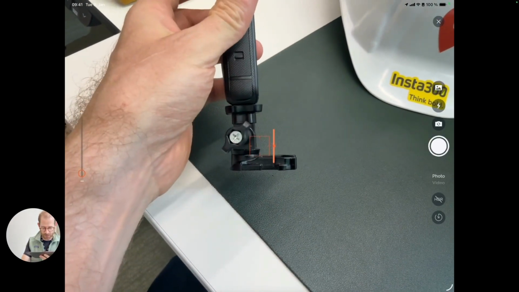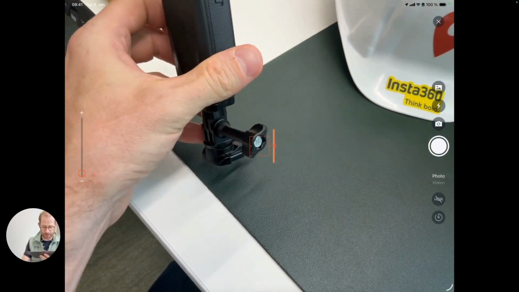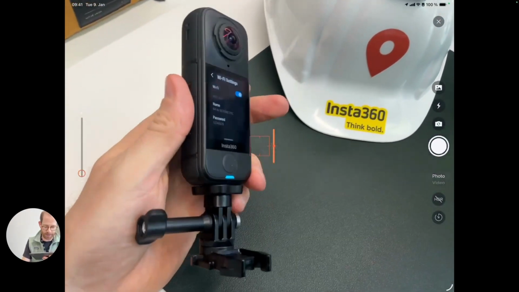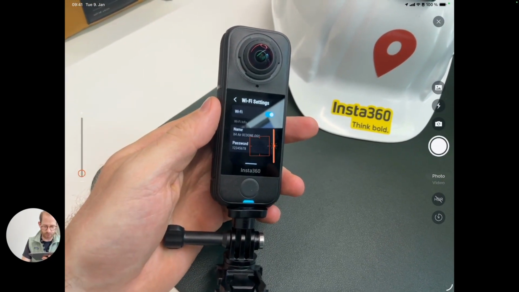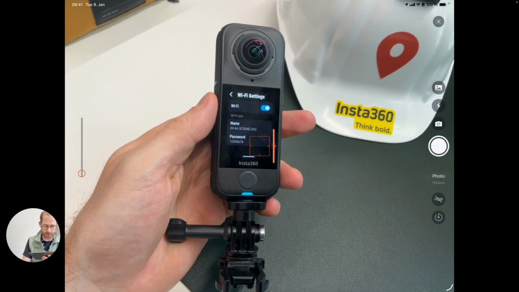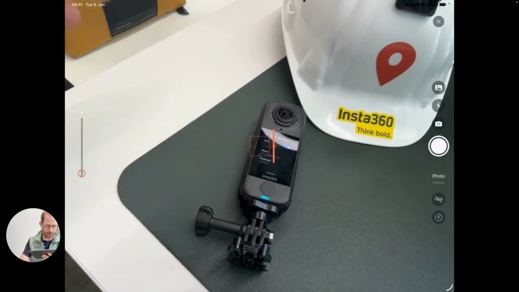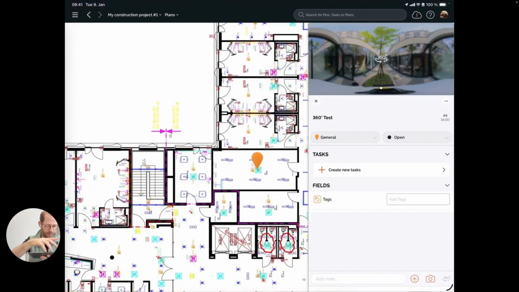And maybe a third tip, as you can see, I ordered a mount like this on Amazon. I attached it here to my helmet. That way, I can securely carry the camera on my helmet, which is just very convenient. I don't have to keep both hands free. All right, that's it for the camera for now. Let's go back to the app.